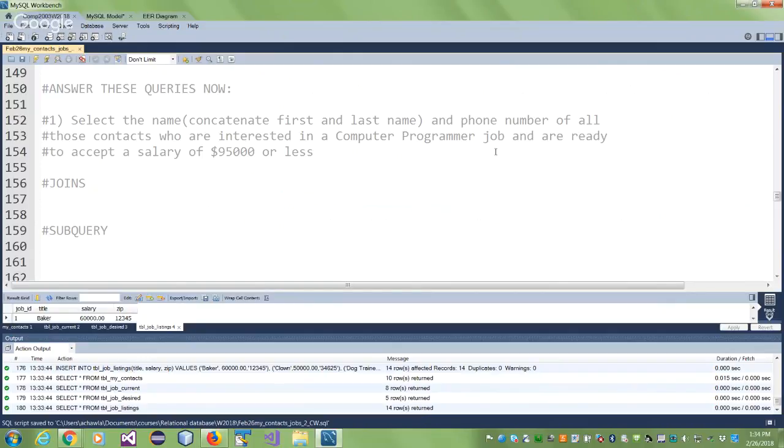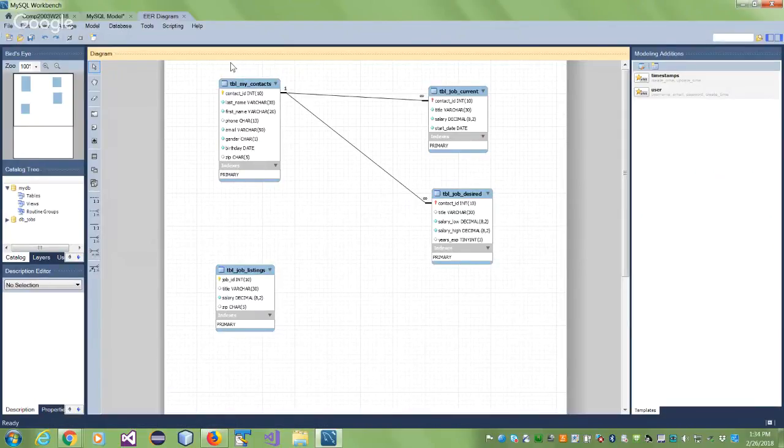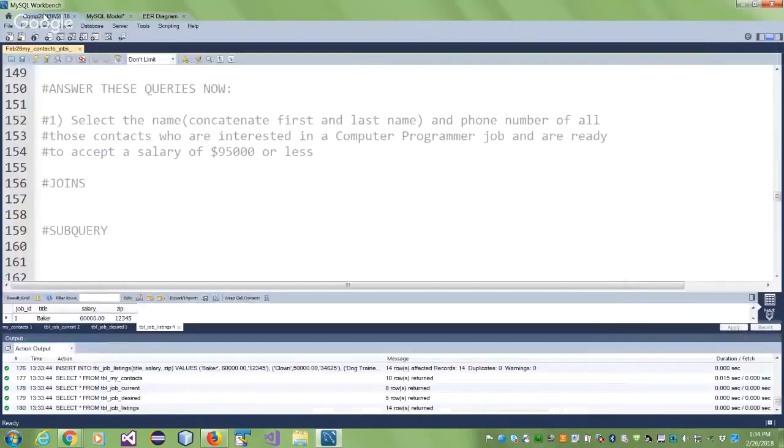So, okay, let's start. It says select the name, concatenate the first and last name, and phone number of all those contacts. So this information is coming from where? Here is where your ERD will be handy. Name and phone number are coming from this table, right? Let's come back. So we know that the name and phone number are coming from the table contacts who are interested in a computer programmer job. That means this is the job they desire. Where is this information coming from? The job desired table, and are ready to accept a salary of 95,000 or less, right?